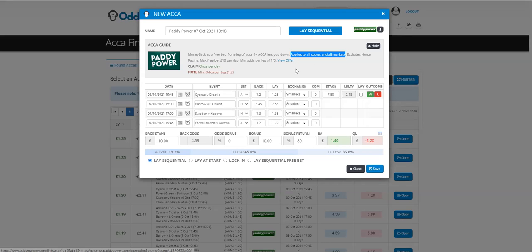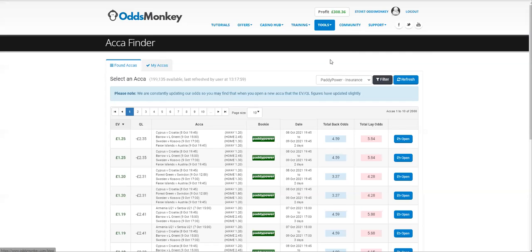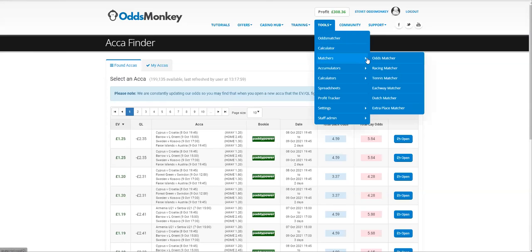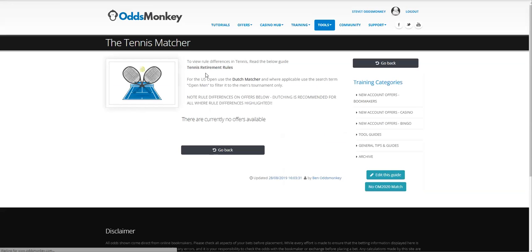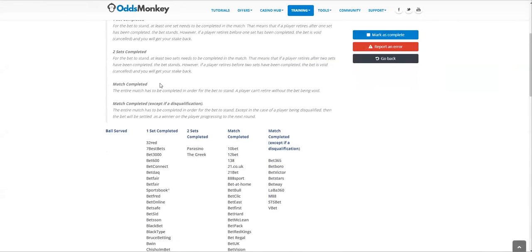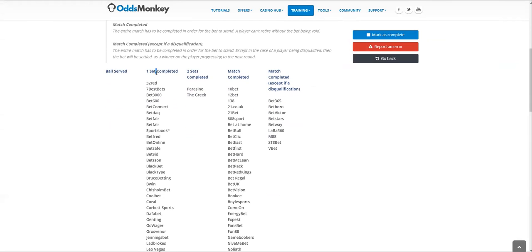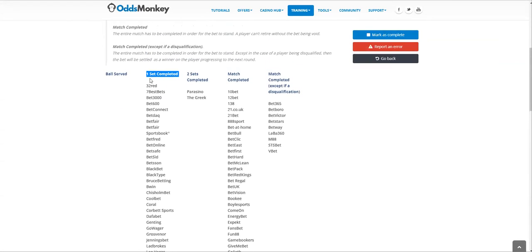If you are doing it on tennis, then you need to make sure that you are aware of the difference between some bookmakers' rules on tennis betting as opposed to some of the exchanges, which can differ. If you go into the training, or go to the matches, actually the easiest way of finding it, and go to the tennis matcher, this is the bit you need to read, the tennis retirement rules, because that will help you determine whether, again, I'm not going to go through all this right now, but you can see in a column which bookmakers have which rules.